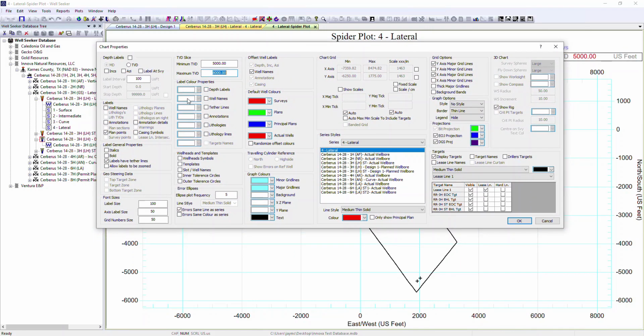The label color properties, so these are again specific to the labels and they're fairly self-explanatory. Labels as they are normally displayed will display the same color as the wellbore that they're associated with. If you wish to overwrite that, you can do so by selecting the relevant checkbox and the color that you want, and you can do that for the depth labels, well names, tether lines, annotations, lithologies and lithology lines.